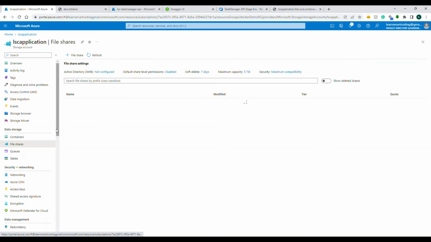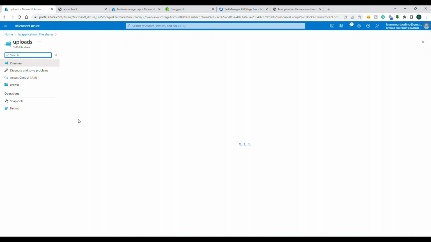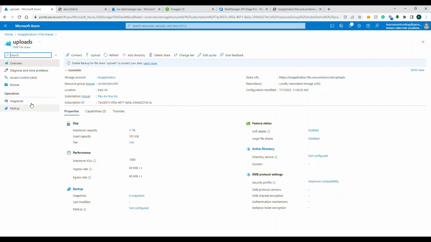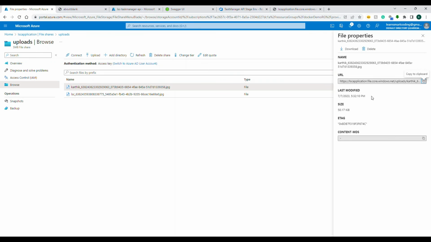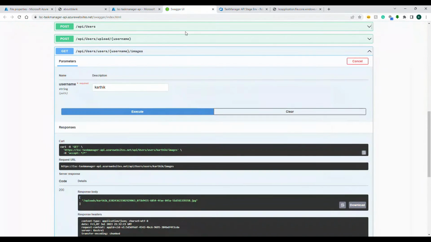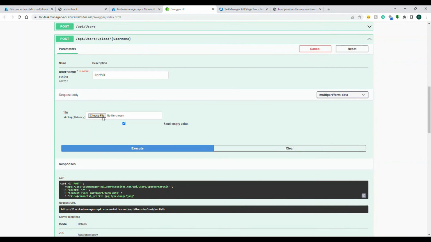Under the storage account, under the file shares, under the uploads, whatever we uploaded should come here. In order to access that, click on browse and see, two images were uploaded for two different users. Now the container was running, and all the images or anything that was uploaded is stored here. There is nothing lost. The container stops, runs, doesn't matter. The information is preserved in a place properly, securely. And that's what this demo is all about.